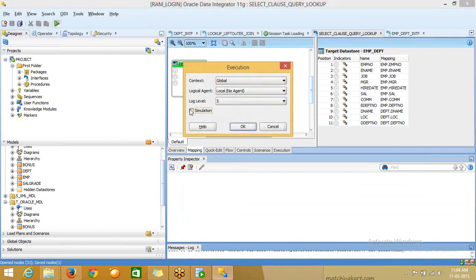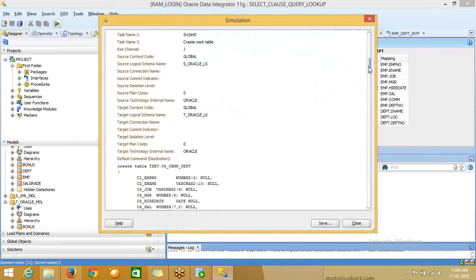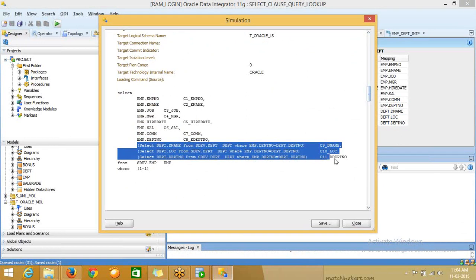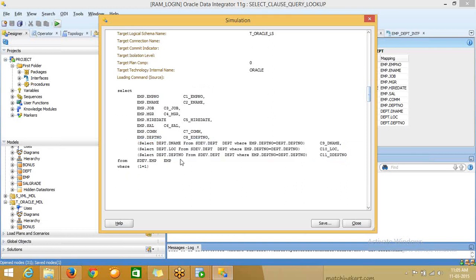Then I'm going to show the simulation. So it will generate every column as a subquery. You are clear? Earlier it was showing as left outer join. Both results will be the same.